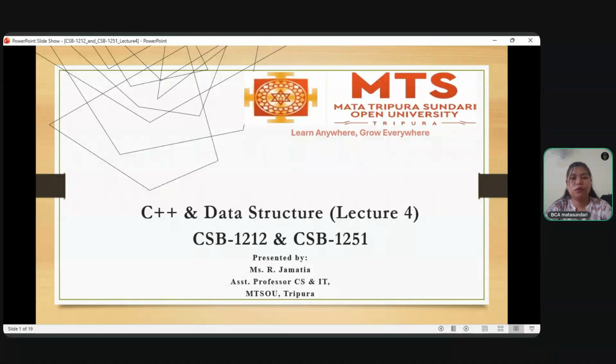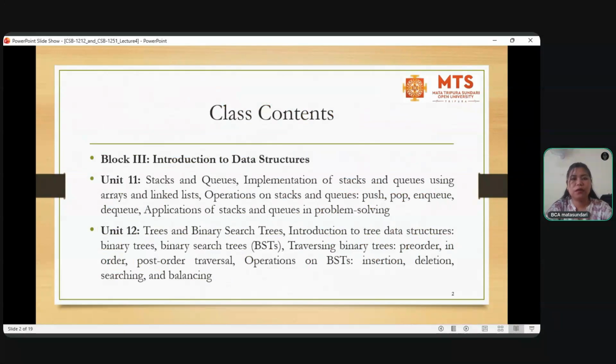Good afternoon. Let's start the class for C++ and data structure. Lecture 4, CSB, course code CSB 1212 and CSB 1251. These are 4 lectures on this subject. Today's class content will be on Block 3, introduction to data structure, Unit 11 and Unit 12.